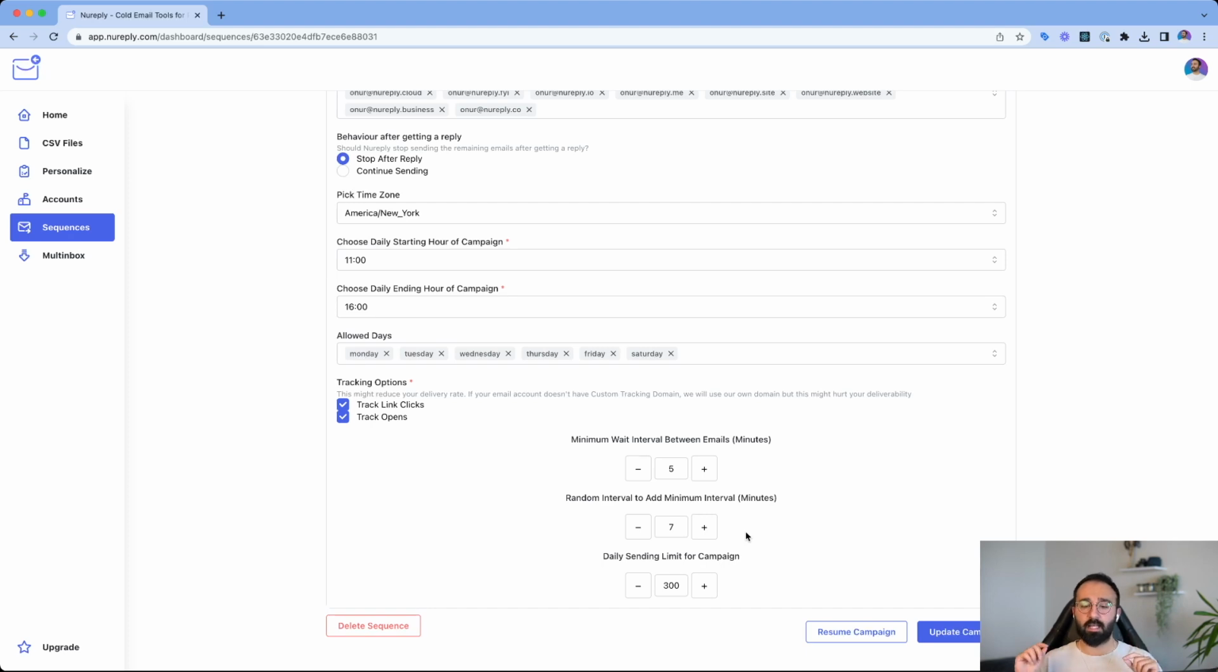And there is a daily limit for sending per campaign, because you might have multiple campaigns connected with the same email addresses. Then you want to limit this campaign, for example, to 300 people only, and then the next campaign should have maybe 100 emails. That way you will see the balance between 2 email campaigns.